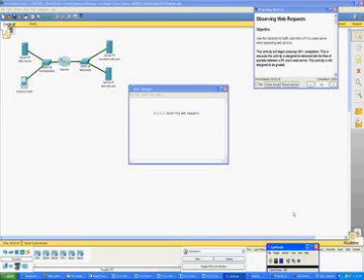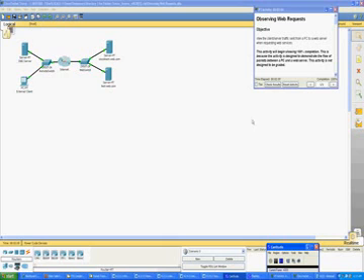Okay, so welcome to Observing Web Requests. This is 6222 Packet Tracer. And this is not a graded activity. This activity is designed to demonstrate the flow of packets between a PC and a web server. So let's take a peek here.